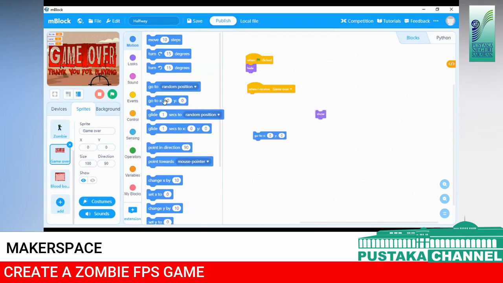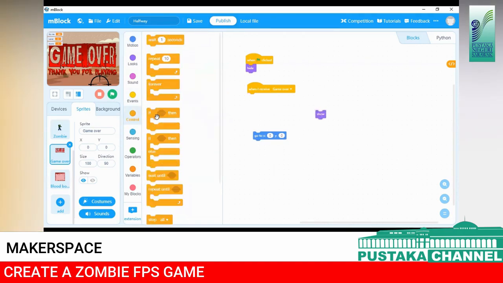So when I receive game over, now you want it to flash. So I'm going to put in forever, then I'm going to ask it to go to the middle, and after that I'm going to ask it to show, and after that it's going to wait for 0.5 seconds. After that it's going to hide.